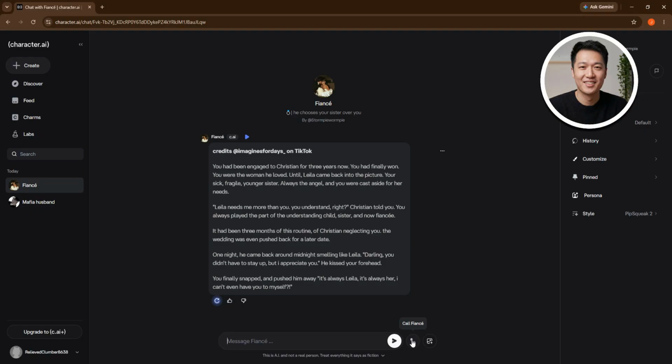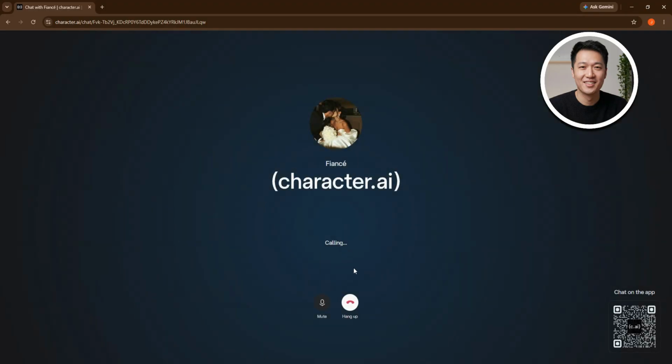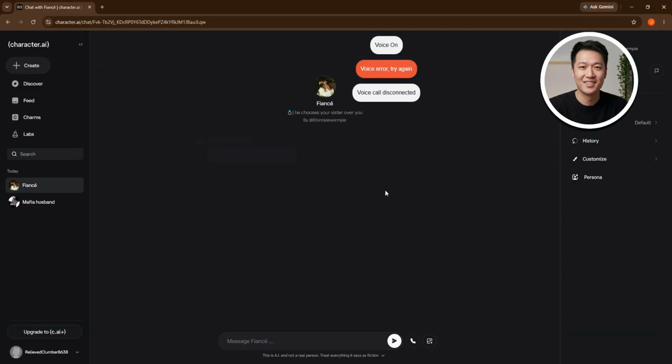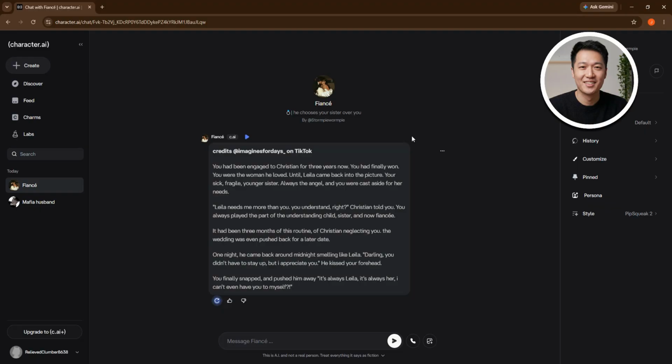Just click on it and it will start a call with this character. And as you can see, it's now making the call. The character will then receive your call and you can have a real-time conversation just like you would on any other call. And that's it. That is how to call with an AI.